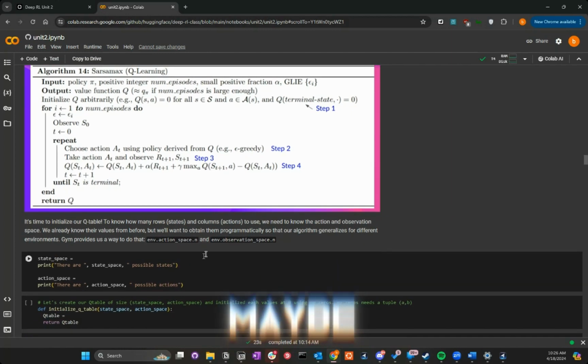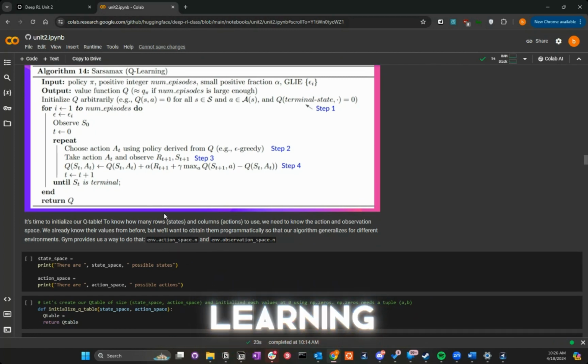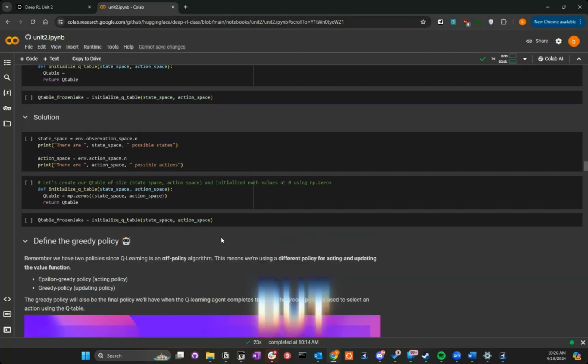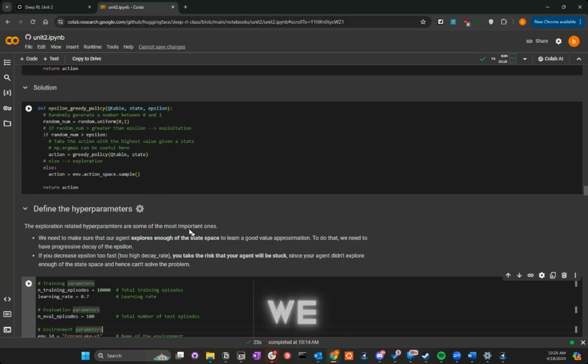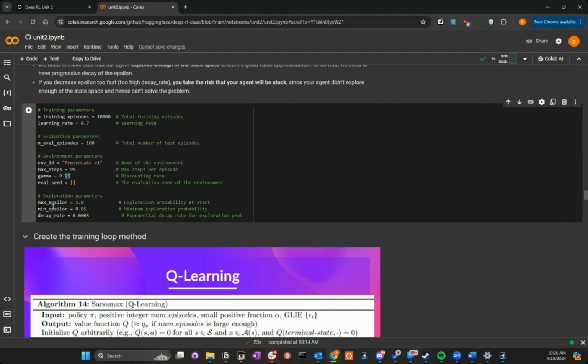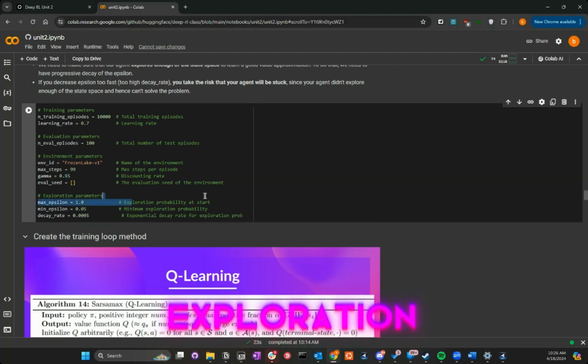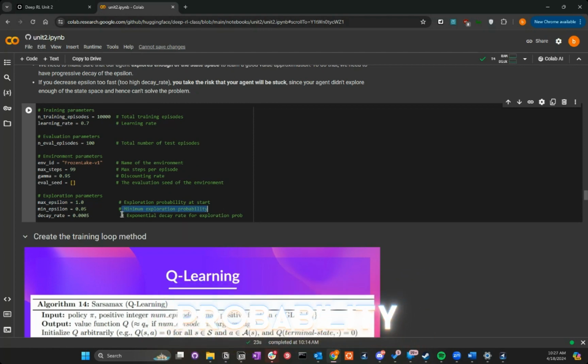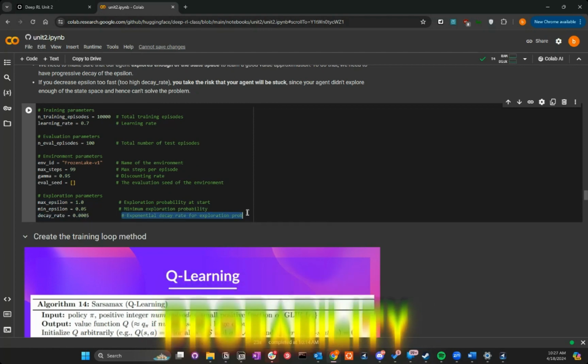And potentially, maybe you'll find a better learning rate for an environment. But here we will use the learning rate of 0.7. You can see the total number of test episodes for your evaluation. Then you set your environment: max steps per episode, the gamma, which is the discounting rate, the seed of the environment, max epsilon, min epsilon, decay rate. So exploration probability at the start, minimum exploration probability, and exponential decay rate for exploration probability.